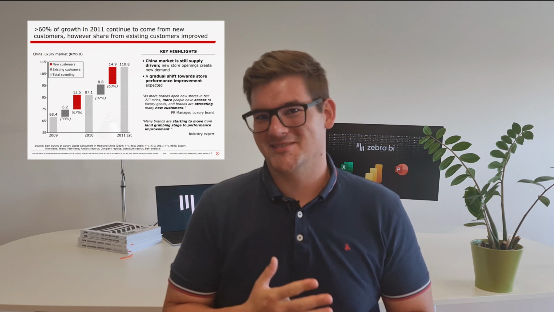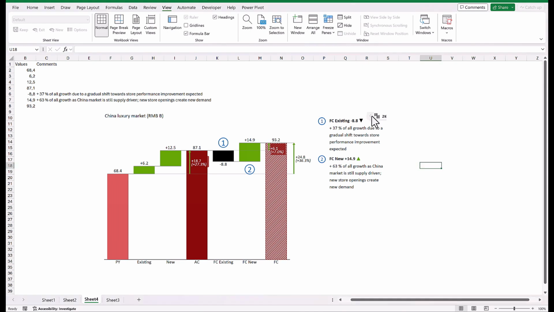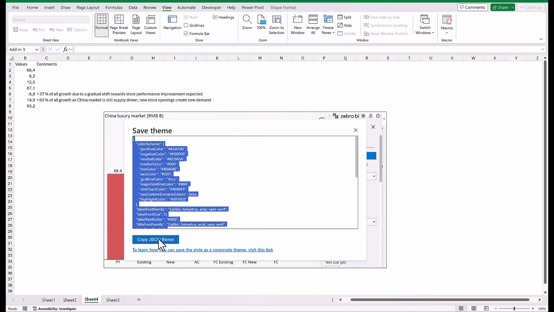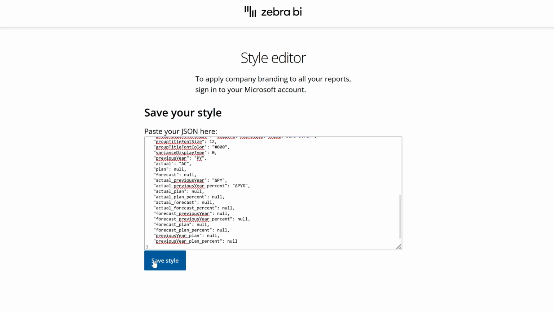A little side note, I still remember how tedious it was to do charts like this in 2011. But everything has changed, and now with Zebra BI it's just as simple as a copy and paste. So when you have a chart like this that you like, simply copy the styling, paste it into our style editor, and now everybody in the company, including you from now on, will have this same styling for any type of chart that they choose from Zebra BI.